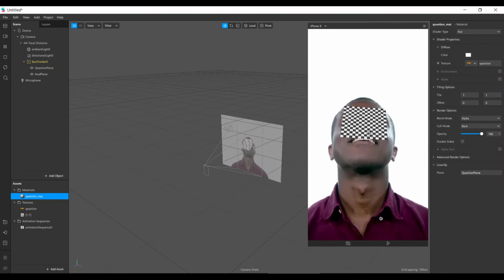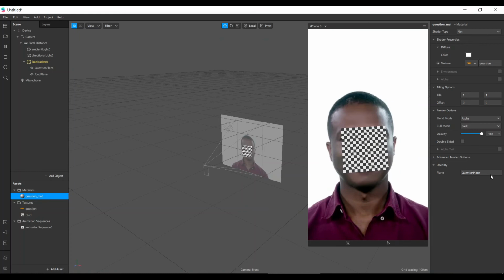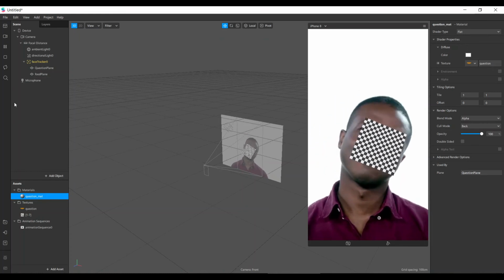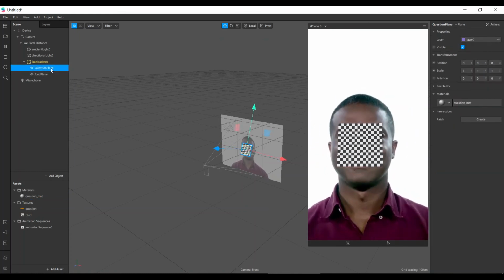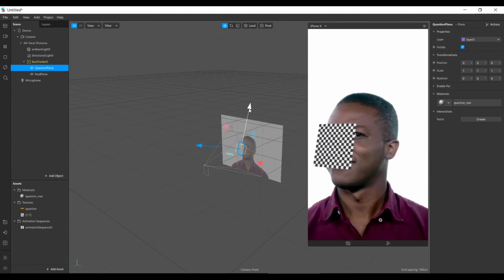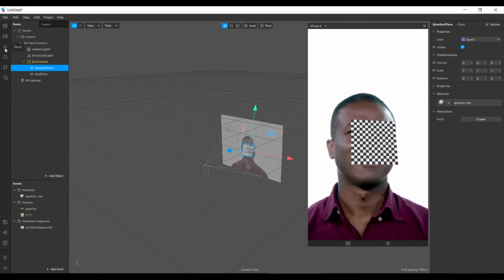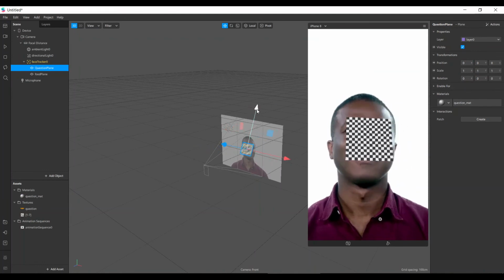We can't see it yet because the other plane is in front of it. So let's select this plane here, and now let's move. I'm gonna stop the video so we can move it easily. Now you can see the question above his head.